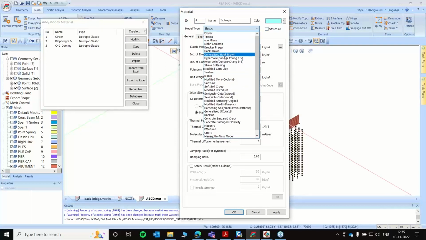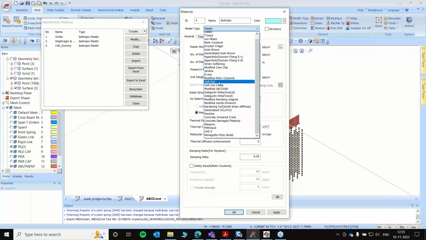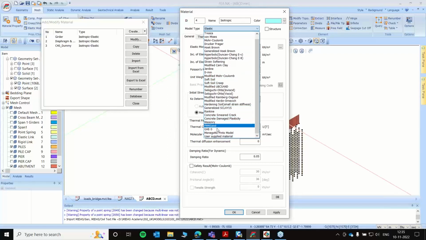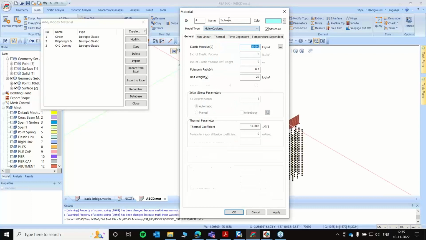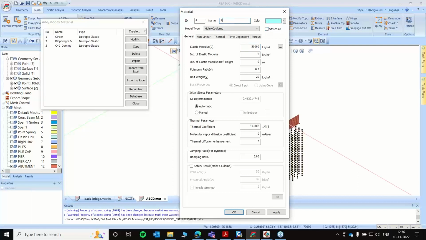For rocks, we have the Hoek-Brown, generalized Hoek-Brown, and also the CWFS. If you want to check for liquefaction, we have NorSand, PM4Sand, and the modified UBC sand model. But here I'll just use a simple Mohr-Coulomb model, and name it as soft rock.